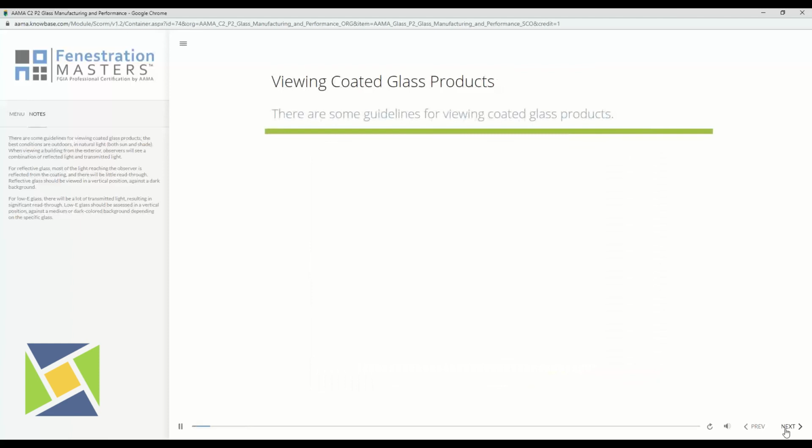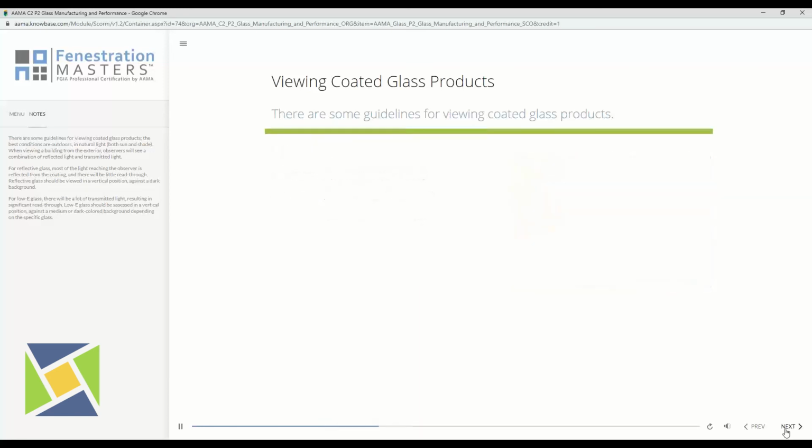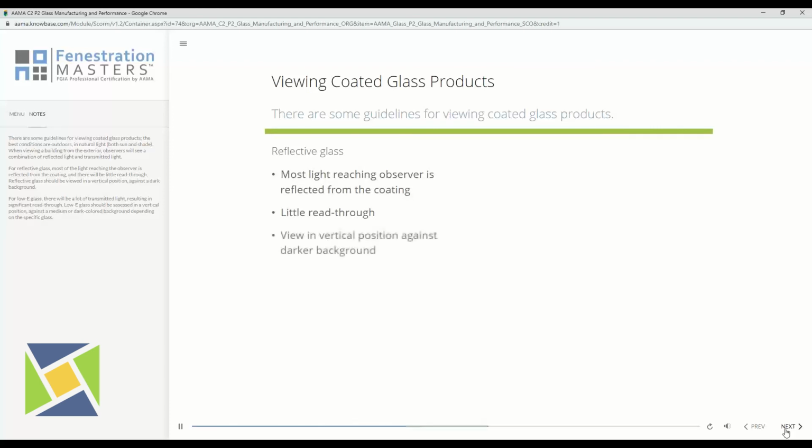There are some guidelines for viewing coated glass products. The best conditions are outdoors in natural light, both sun and shade. When viewing a building from the exterior, observers will see a combination of reflected light and transmitted light. For reflective glass, most of the light reaching the observer is reflected from the coating, and there will be little read-through. Reflective glass should be viewed in a vertical position against a dark background.